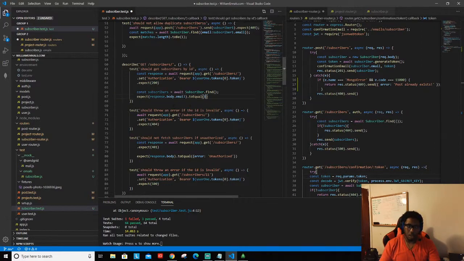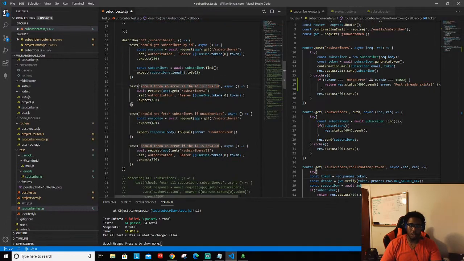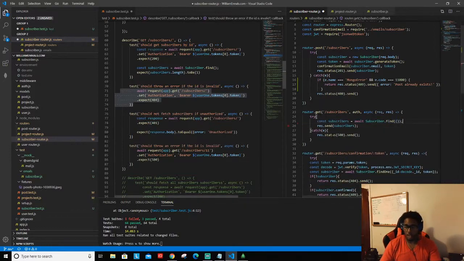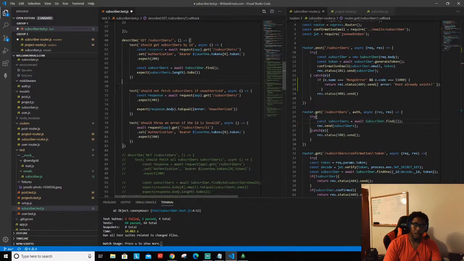Equal to 1. I'm going to say subscribers dot length dot to equal, actually dot to be 1, and then same thing here, should throw an error if the ID is invalid. In this particular case, we're not sending in any ID, so we are good here. And same as before, I'm going to pull out this if no subscribers, because it's just going to give you nothing. Shouldn't return a 404 here, so we're going to pull that out.